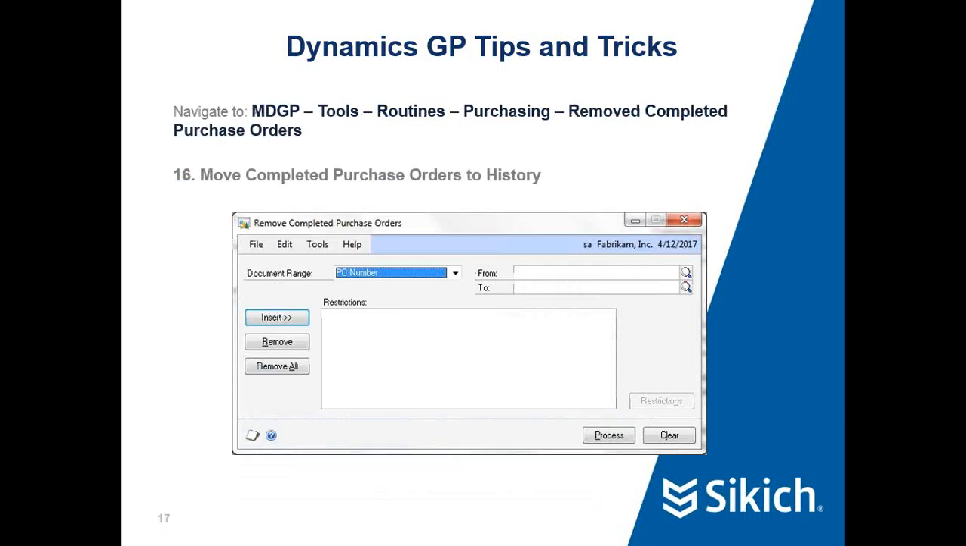Moving completed purchase orders. This is similar to our paid transaction removal that we talked about in AR. This is on the purchasing side. Once a purchase order goes in, the receipt is done, and then it's invoiced. Once that entire process happens, your PO moves to closed. However, it stays in an open status, which sounds like it might be a little bit off, right?